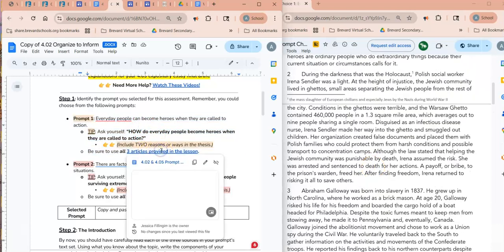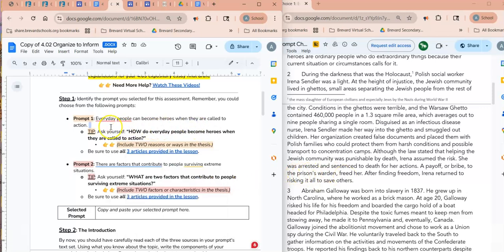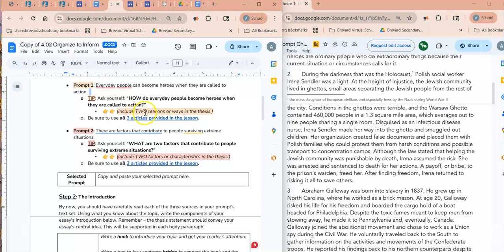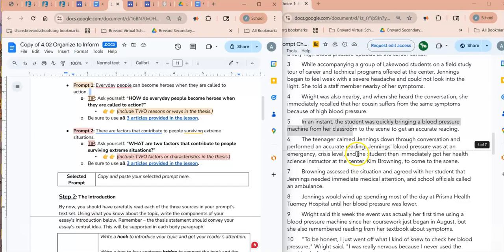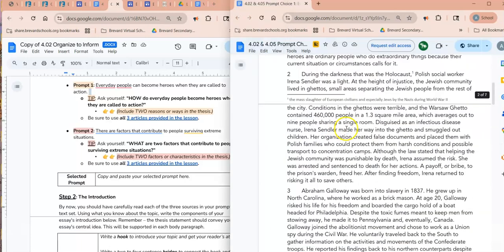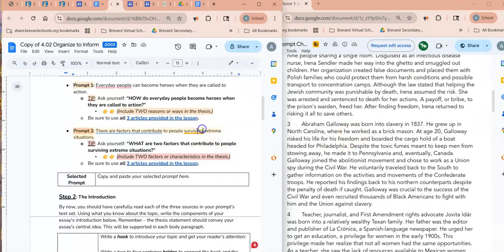And it has the articles right here again. It's these same articles that'll pull up, okay? So you can have them open. And you are going to include 2 reasons, or you're going to use all 3 sources in some way. What that means is pull quotes from all 3, maybe 1 or 2 quotes from all 3 sources, okay?